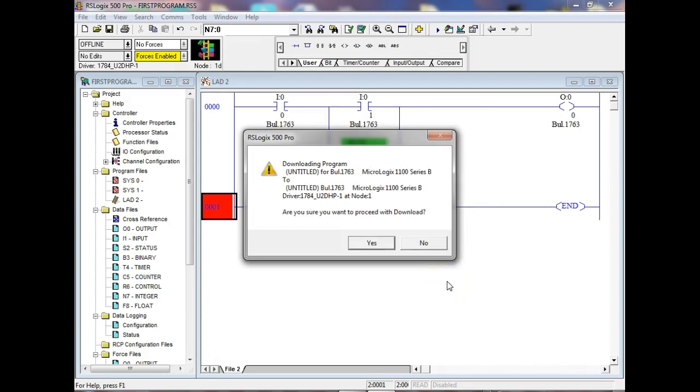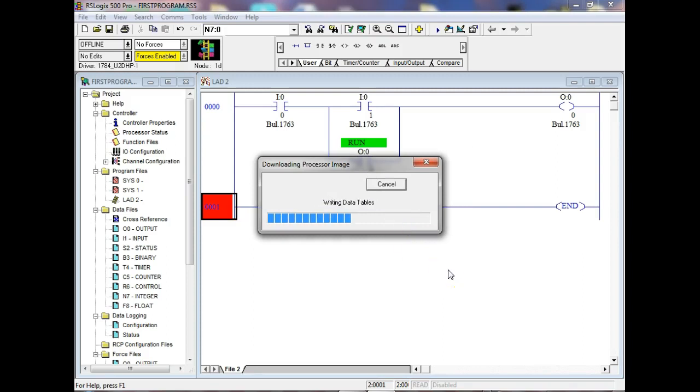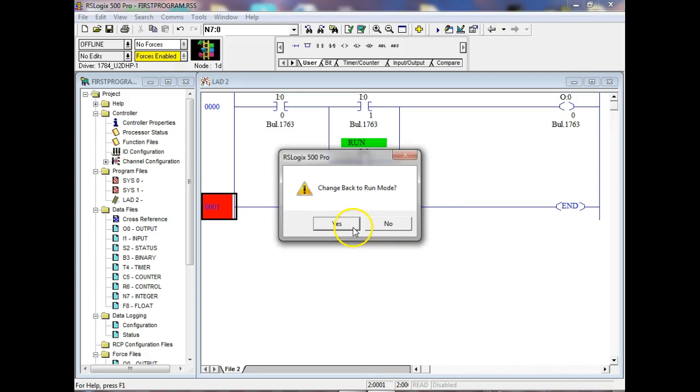Then it's telling me it's going to do what? Downloading the program. By the way, this is not the title of the program. This is the title of the CPU. We can actually give the processor a name. And it's telling me, do I want to switch it back into run mode? Change back to run mode.